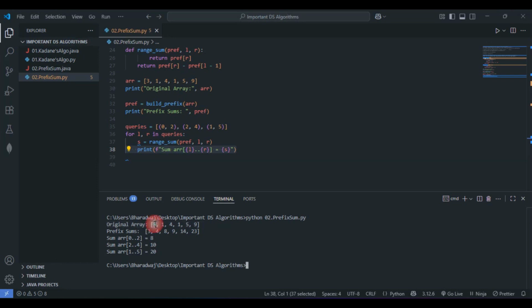Nothing but here first we will be considering 3 itself for the prefix sum. Next we'll be going with 3 plus 1, nothing but 4, so we have displayed that one. Next we'll be going with first 3 elements, nothing but 3 plus 1 plus 4, nothing but 4 plus 4, this will be 8 itself. Next we'll be going with the first 4 elements, this one will be 8 plus 1, this will be 9. So next we'll be considering 5 elements, so this one will be 9 plus 5, 14. Finally we'll be considering all the 6 elements, right?